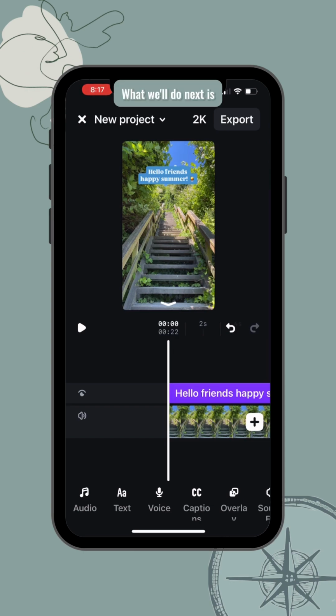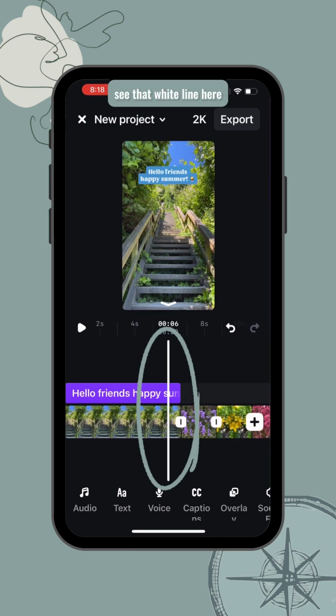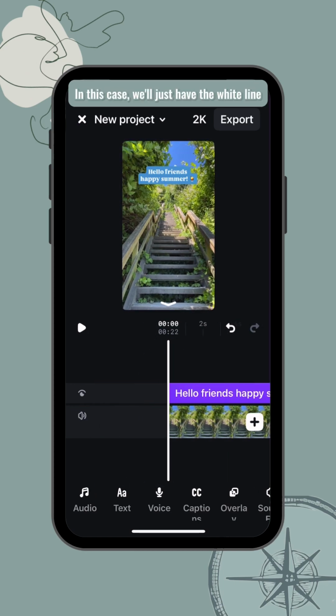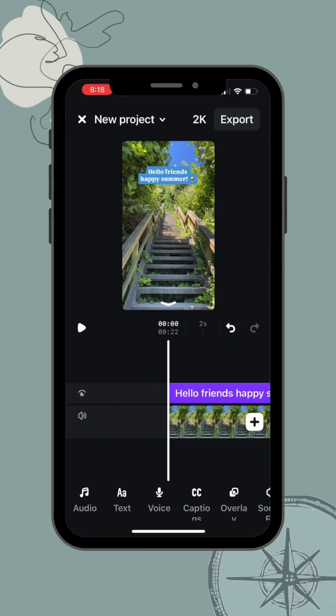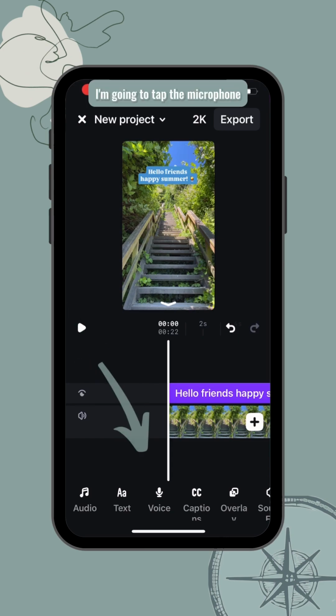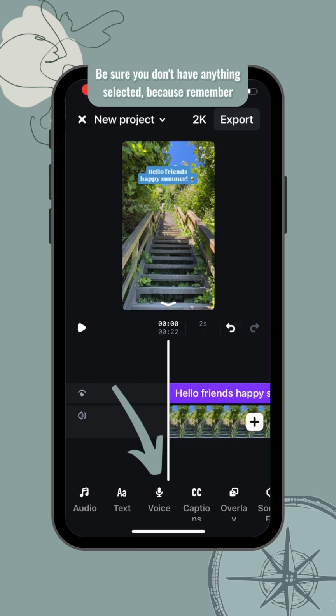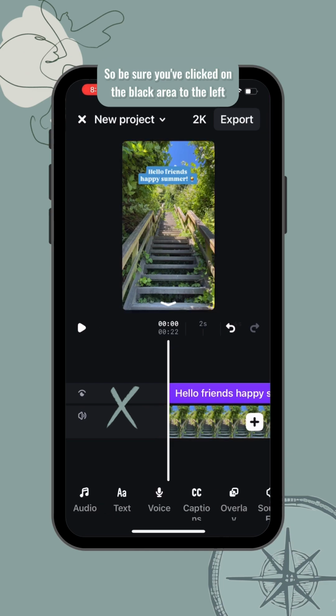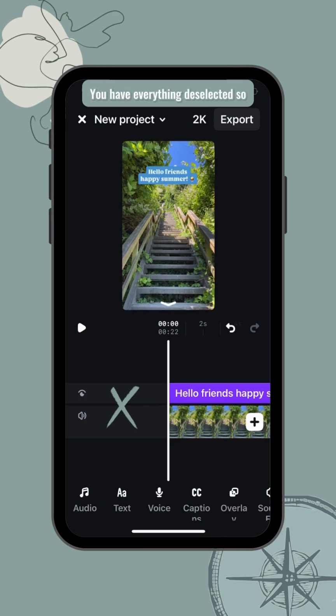So what we'll do next is, see that white line here? I'm sliding my finger back and forth. In this case, we'll just have the white line at the very beginning. We're going to begin our voiceover at the start of this video. I'm going to tap the microphone. Be sure you don't have anything selected, because remember, if you tap on a piece of media, the functions at the bottom change. So be sure you've clicked on the black area to the left. You have everything deselected so that you can access this voice function.